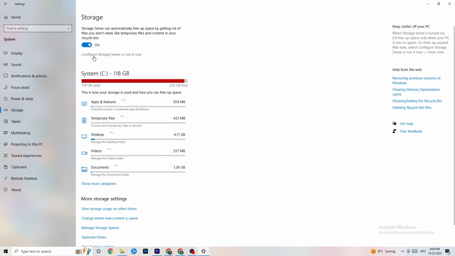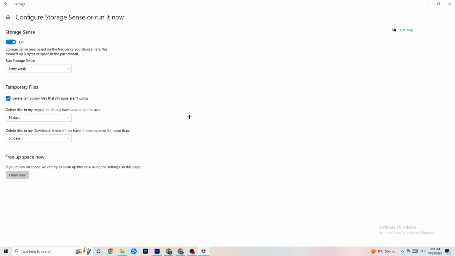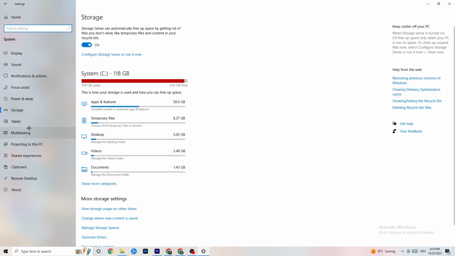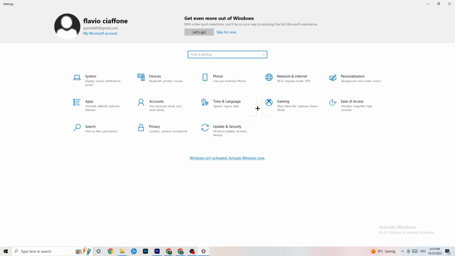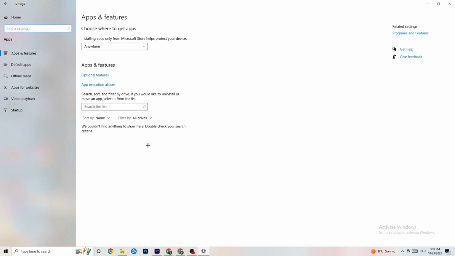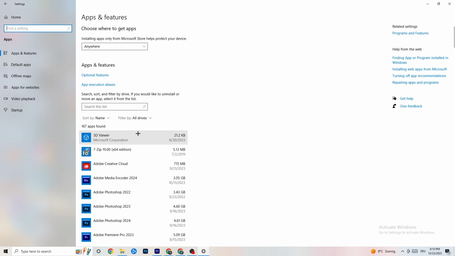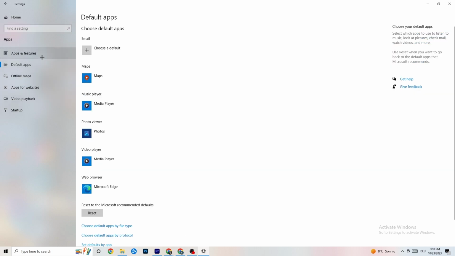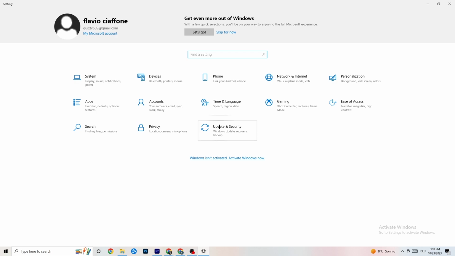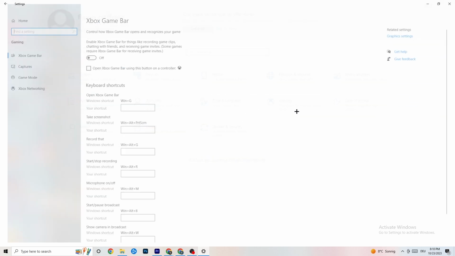Click on storage, click onto configure storage sense, run it now. Here I want you to click onto clean now. I won't do that because it takes a little bit. So if you're gonna click on clean now, it will just clean every single trash file which is currently on your PC. Go back. Afterwards, I want you to go back once. And then I want you to click onto apps. So now I want you to click onto gaming.